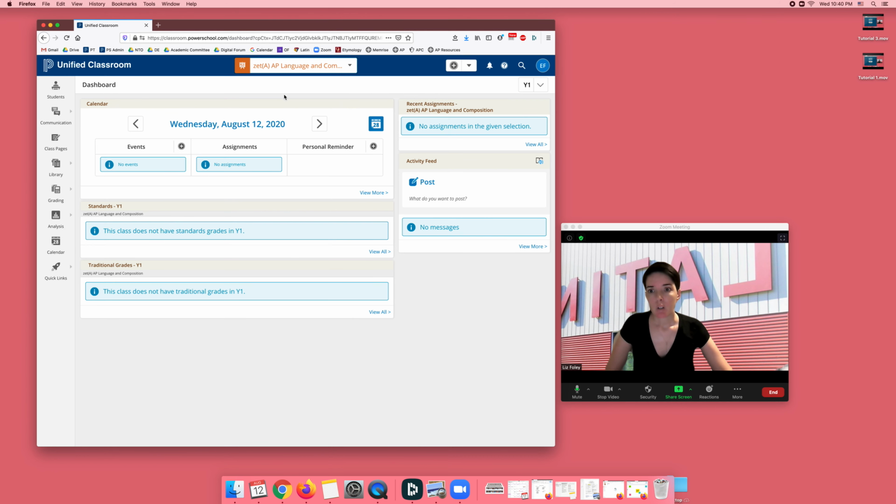You want to make sure that you're in the right class before you add an assignment. The other thing you need to make sure of is that you've actually adjusted your gradebook calculations so that you have proper weights for the different categories. If you don't do this, your gradebook will default to total points. That means that if you enter a homework assignment that's worth 20 points and a quiz that's worth 20 points, they will be weighted equally in your gradebook. So do make sure that you put in your gradebook weights before you add assignments.